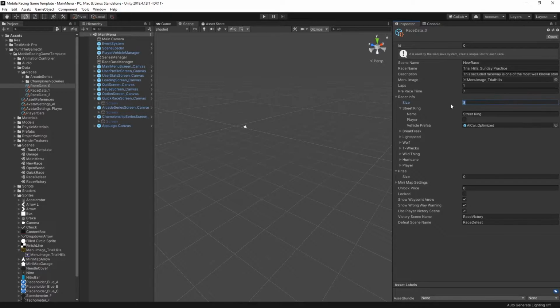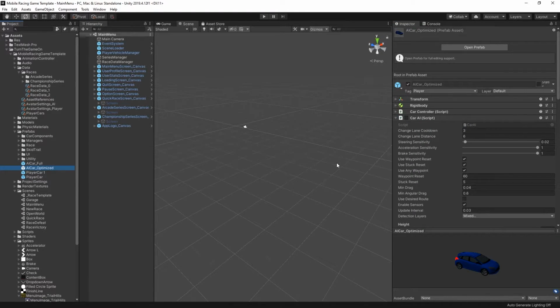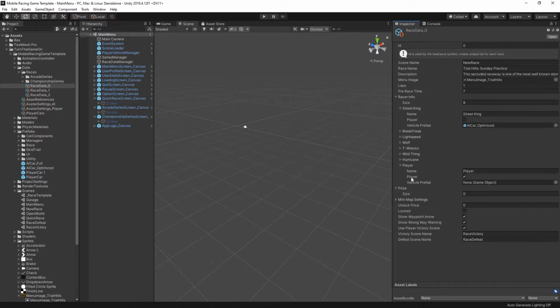You can also define the number of racers by setting the size. For AI racers, you would just add their name and drop in the AI car prefab to that slot. And for the player, all you need to do is check the player box. You don't need to put a name because it'll use the saved name, but I type player in here so it doesn't say an element instead.